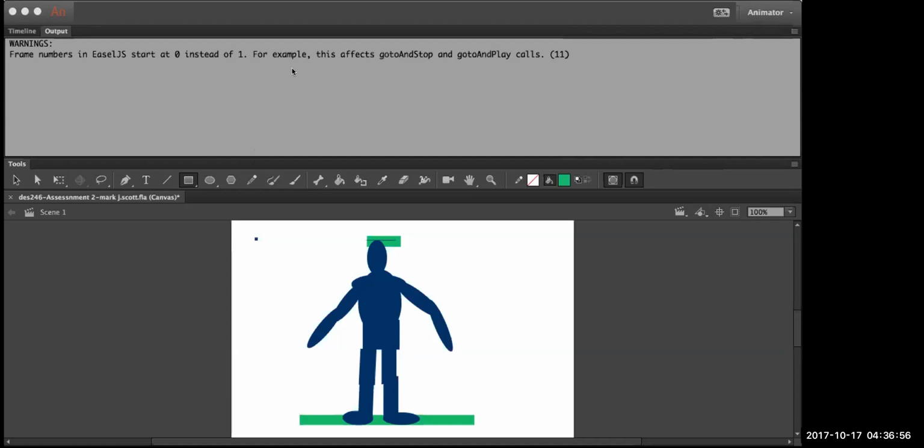So I go up to DS246 Assessment 2, Mark Scott. Is that the folder or the file? That's the folder. Okay, then you're going to click the folder and then you're going to click on the little gear icon at the top of your Finder box.